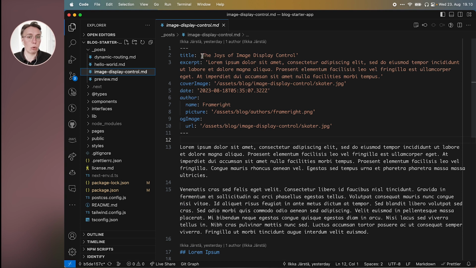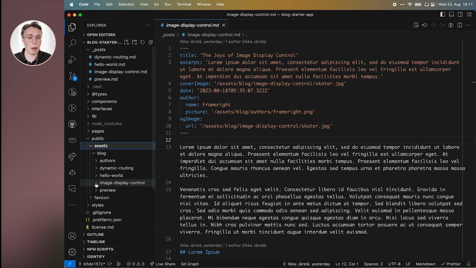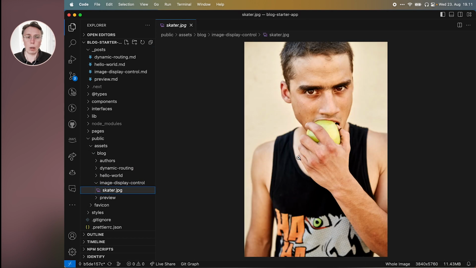I've created a post called the choice of image display control, and I've also given it today's date. That's maybe a good way to get it to appear on the top of the blog listing, because the blog will list all the posts in chronological order from newest to oldest. So that's a good way to get it on top of the page. I've also given it a custom image, and we can have a look at it. It's in the public assets folder, and here we have the picture I'll be using.